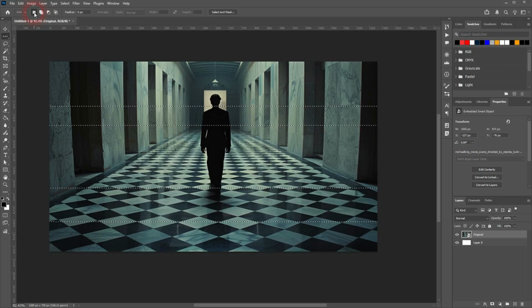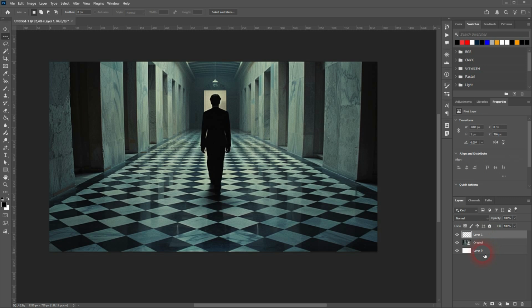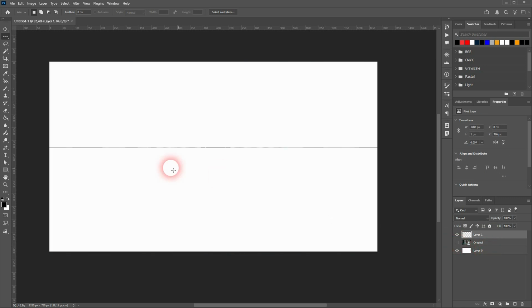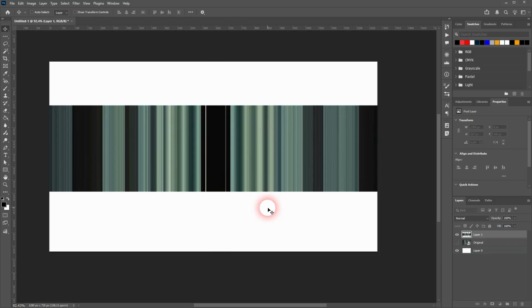In our case, we'll use the first for new selection. I'll left click here on my canvas. I'm on the original layer and I press Ctrl J, and you can see this selects a single row, which is basically just 1 pixel. And if I press Ctrl T, I can make that a bit bigger so that you can see it.